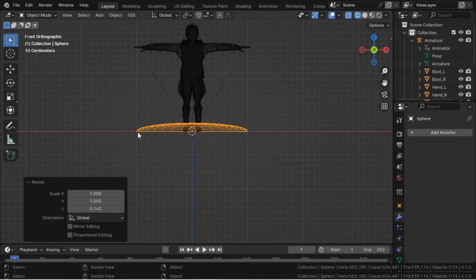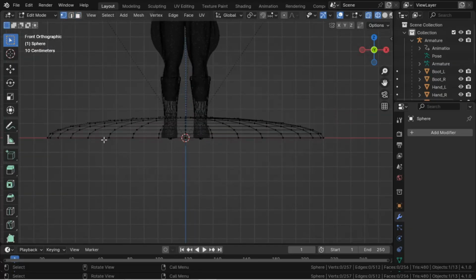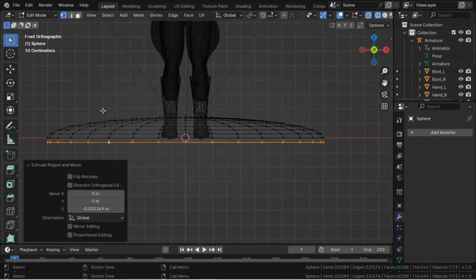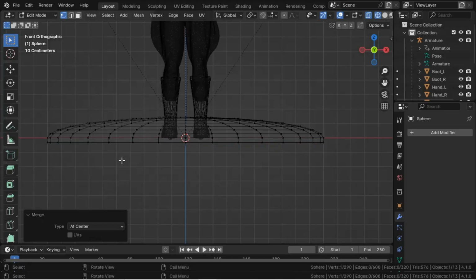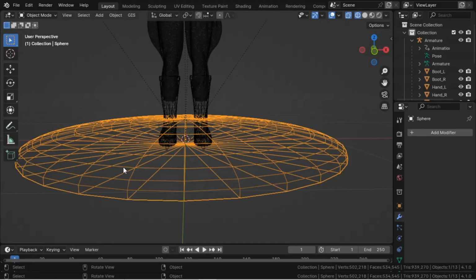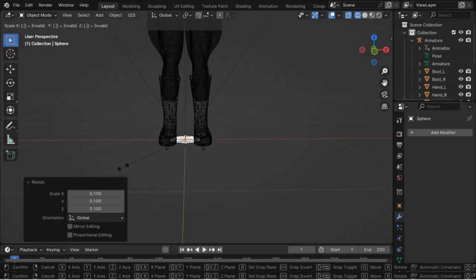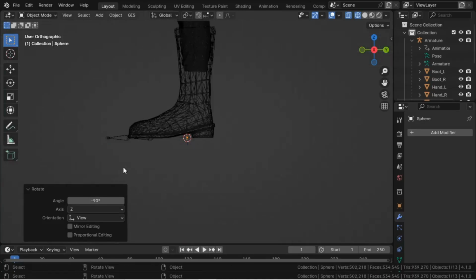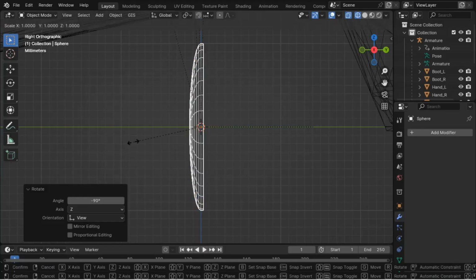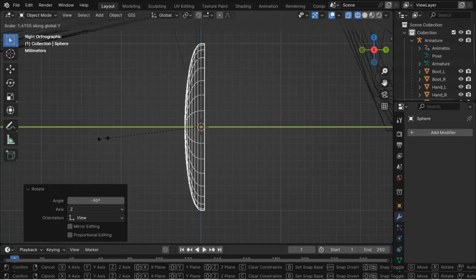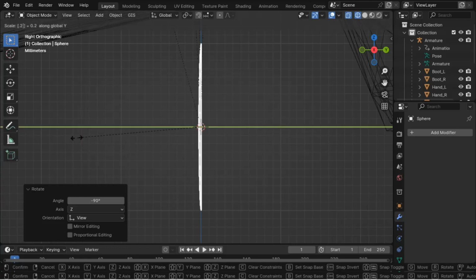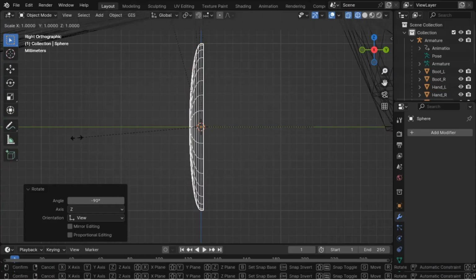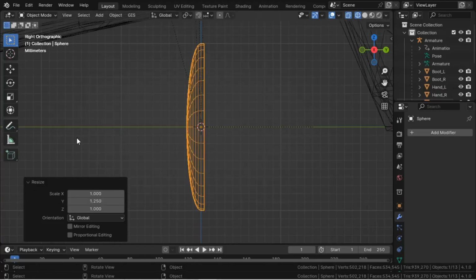Then I'm going to go into vertex mode and loop select the bottom vertices, extrude on the Z-axis, followed by M to center to cursor. Then we'll scale it down. Rotate it minus 90 degrees so that it's facing forward. And I'm going to scale on the Y-axis just to thicken it up a little bit. It seems just a bit too thin for a button. So I went with a scale of 1.2 on the Y-axis.